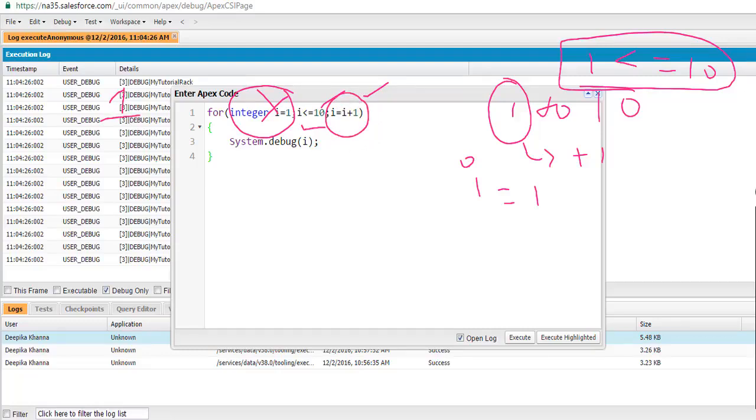Now what will be the new value? The increment part says I is equals to I plus 1. So in this case, what was the initial value? 1. 1 plus 1, it became 2. So the new value of I is 2 here.